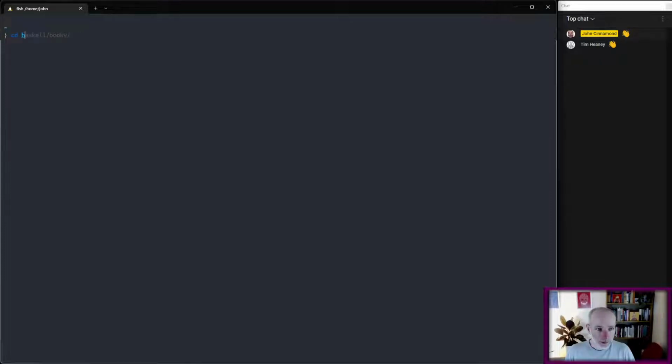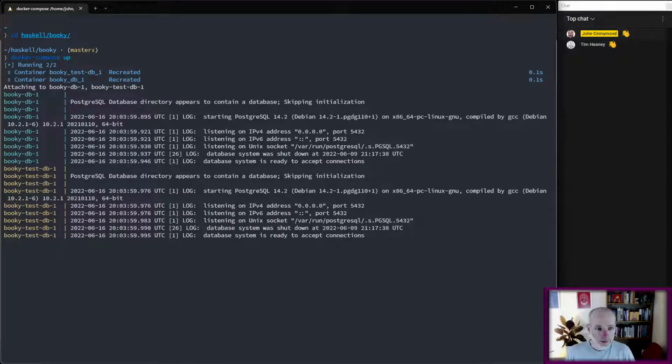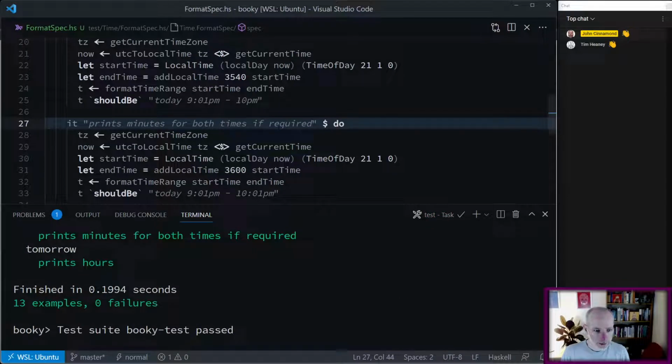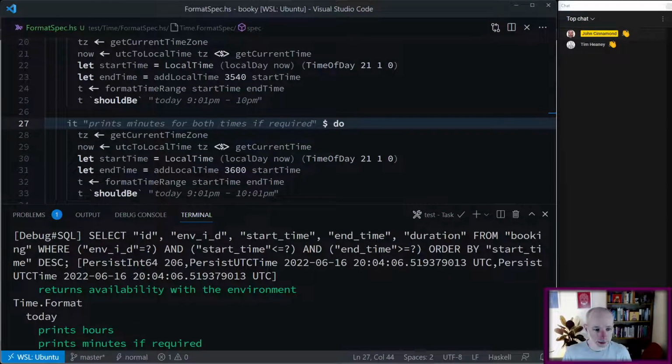What's this called? Haskell cookie. Docker compose up. Hopefully. Cool. Okay, so we at least have the database running now, so we should be able to rerun the tests. Cool. Okay. So the time tests are working, which I guess is the key thing here.